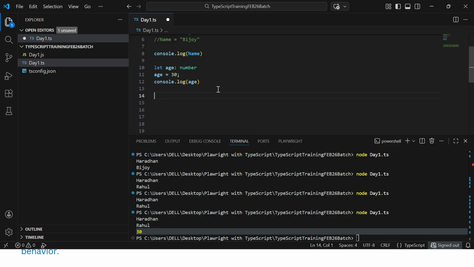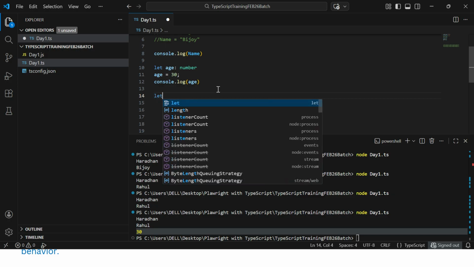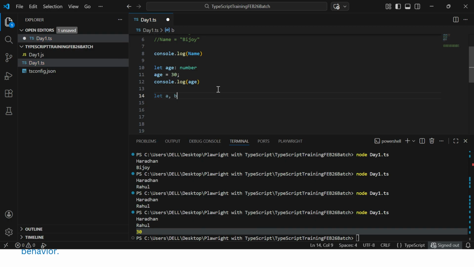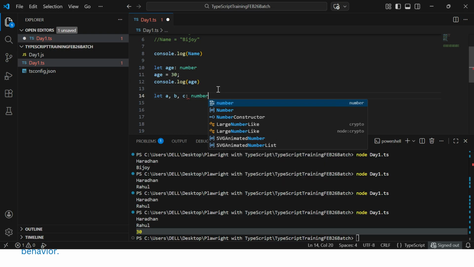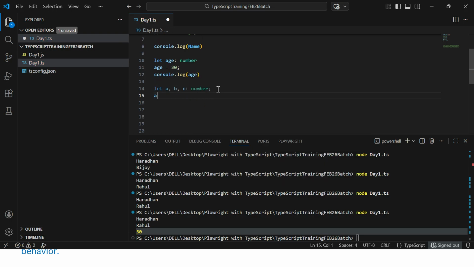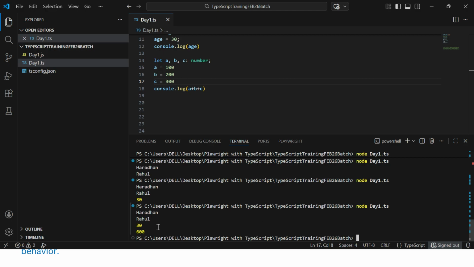Now, next time, suppose in case I want to define a couple of variables, so let a, comma b, comma c. I can define all as number. That is perfectly fine. Now I can assign the values: a equal to 100, b equal to 200, c equal to 300. Then I can use console.log and do this operation, a plus b plus c. That will be fine, it will give me the sum of the numbers. Save the code. Yeah, you could see 600 is coming. So that is the way I can define a couple of numbers.